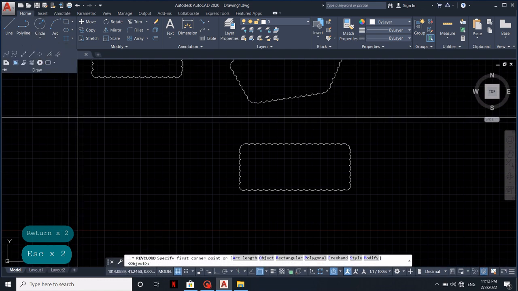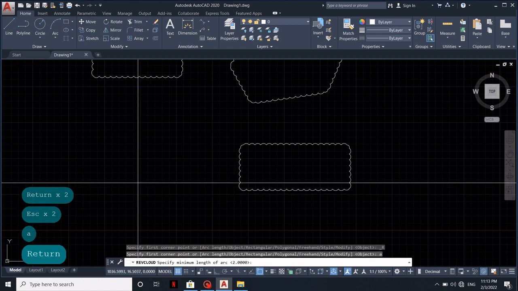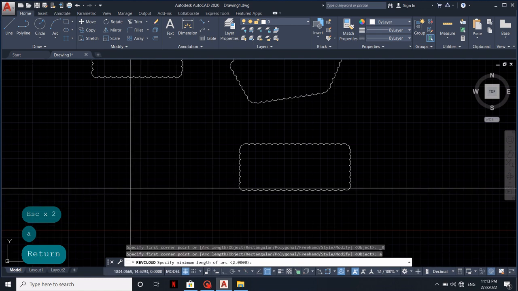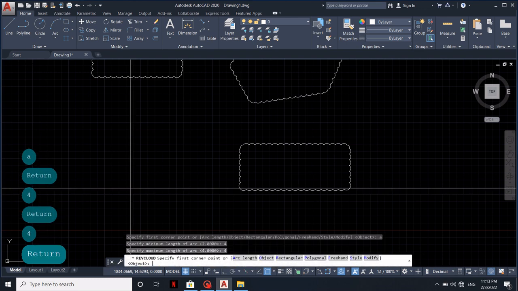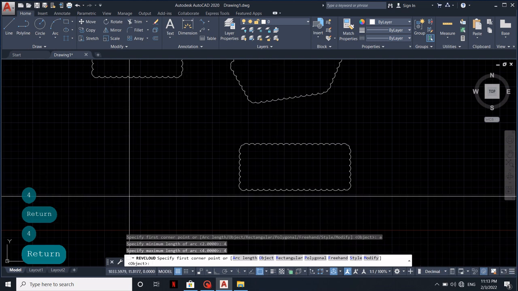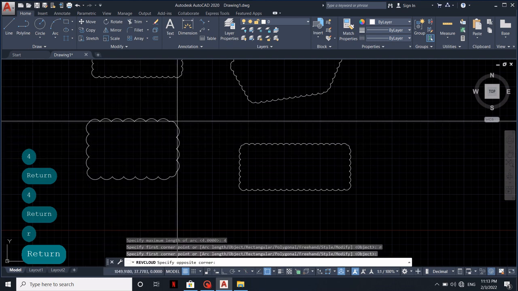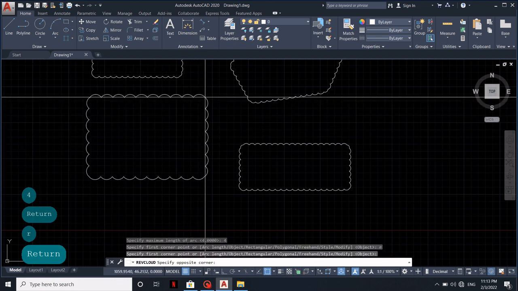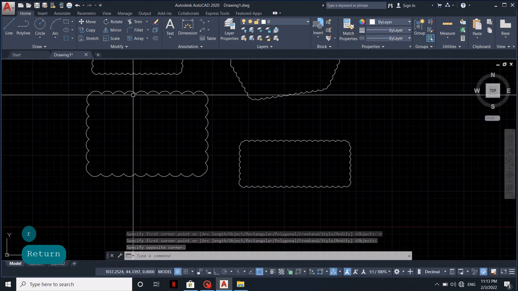Draw cloud. A enter for arc length. For example, minimum length of arc, let's say 4 and 4. Draw a rectangular. R enter. Specify the first corner and the other corner. We increase the arc length.